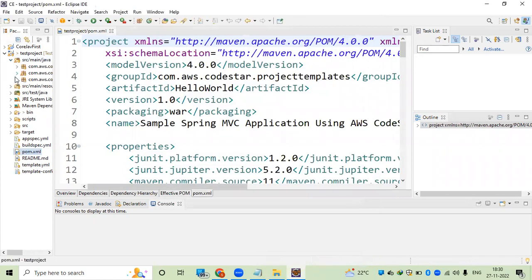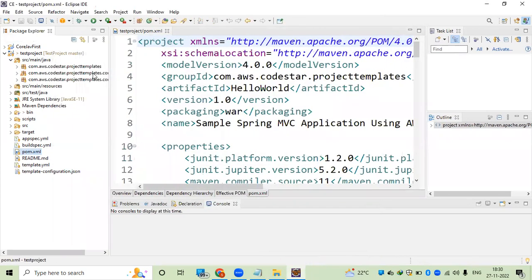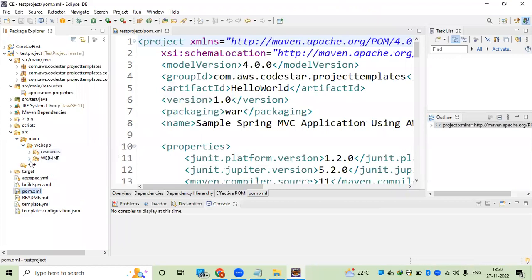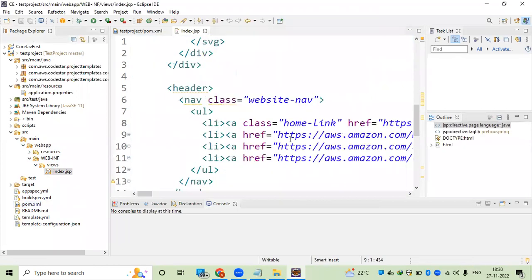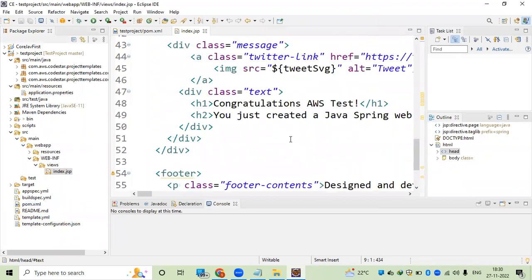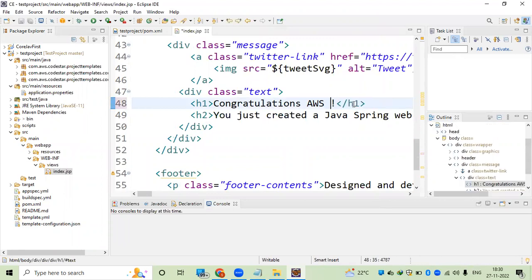So if you want to perform any changes from this end, again we'll go to the same option. We'll have the source option. Okay. There we'll have the resources option. That is a complete Java based setup. This is the other options where we'll have the main, web app, web INF, views, index.jsp. This is the file. Now again, see, if you want to perform any changes, what you can do, congratulations. Let me remove this test. Once I press Control S, the changes are saved.